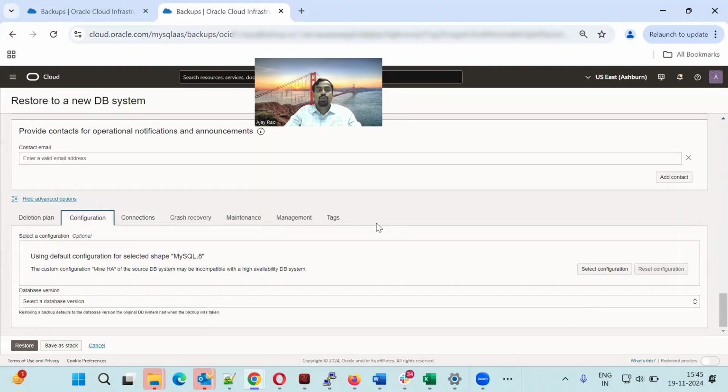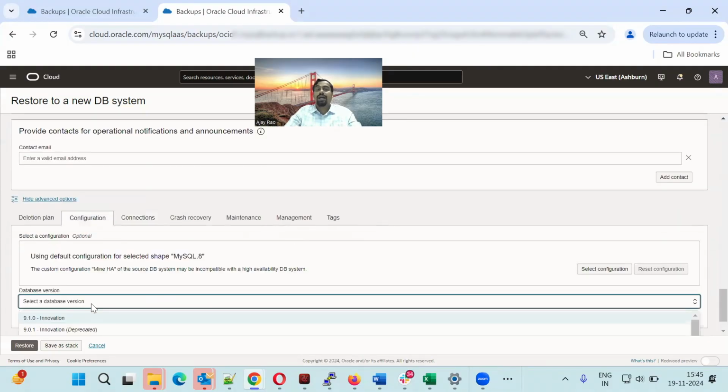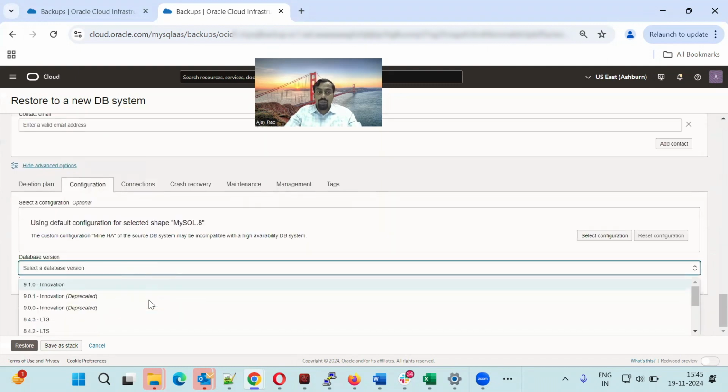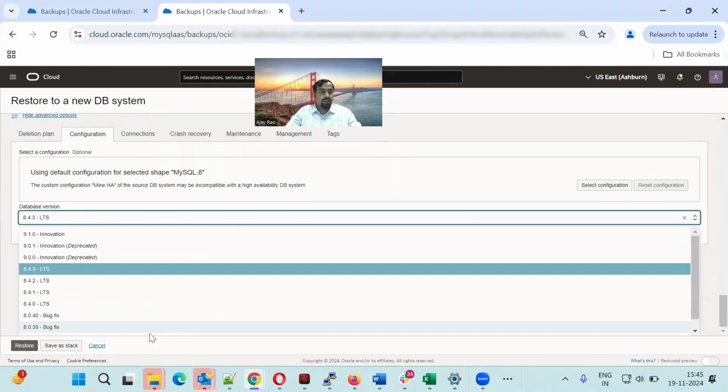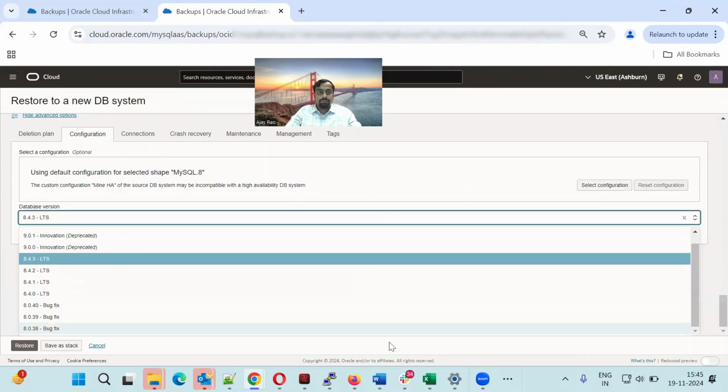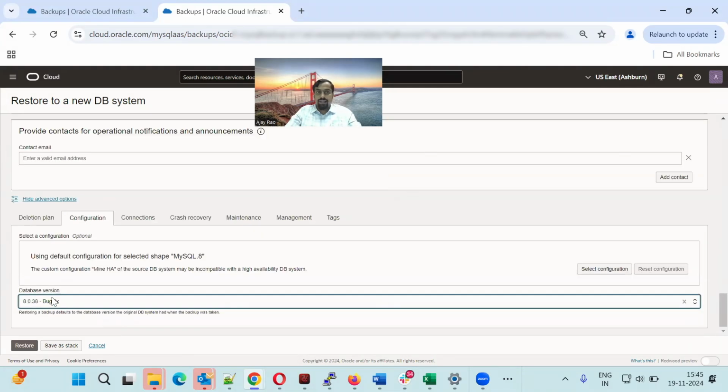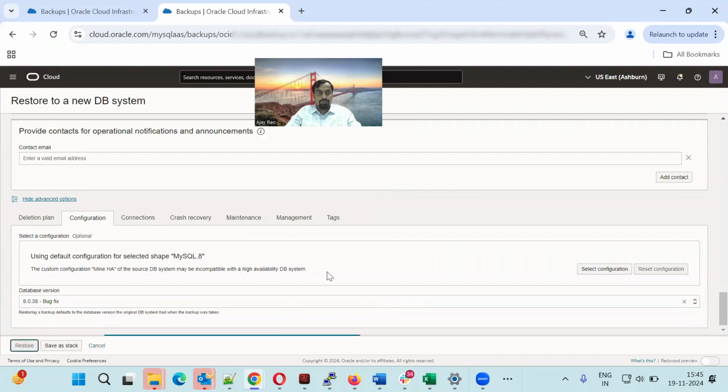Here we can choose which particular version your target DR should be. It is always recommended to choose the same database version in the target as in the primary. So here we will be using the same database version, 8.0.38, as in the primary, and then we will click on restore.